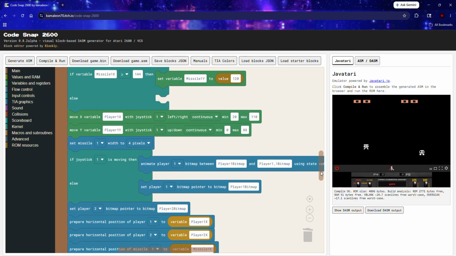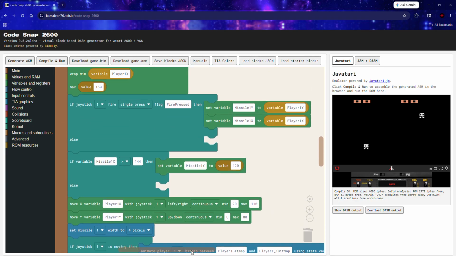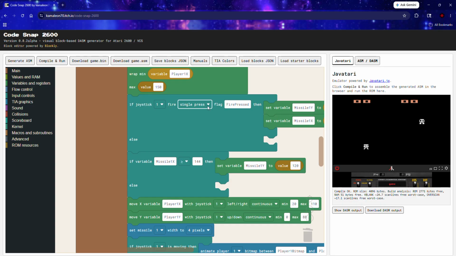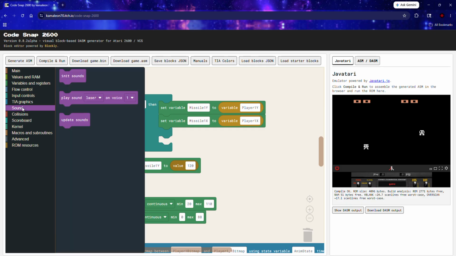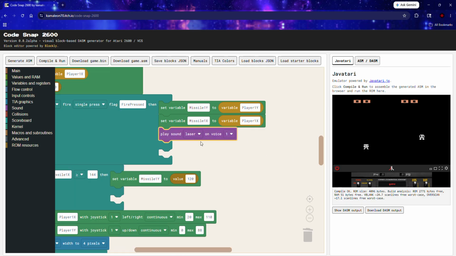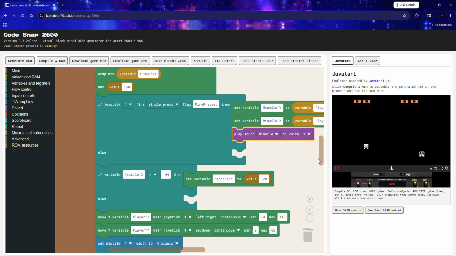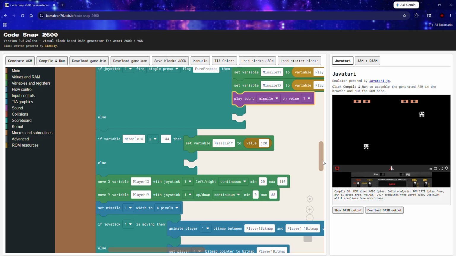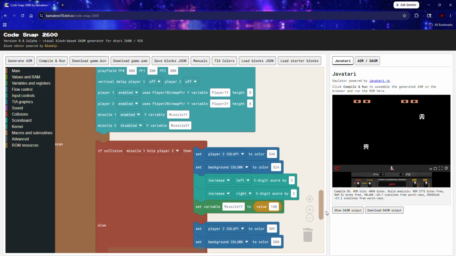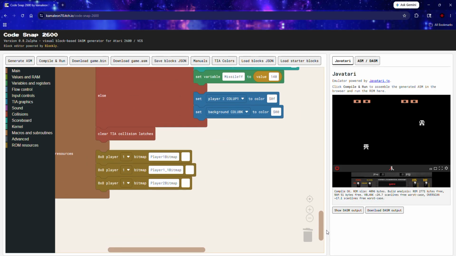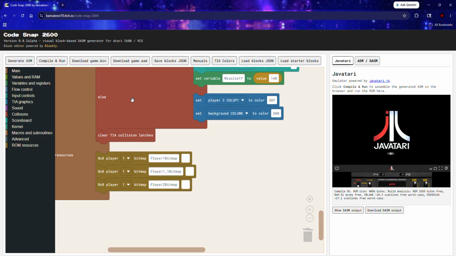Here, if joystick is firing, this is the function that was used to create a missile, we can add one sound. So let's say play sound, missile. And then the second sound is when the enemy is hit. Okay, let's try the sound like this. It will probably not work. I'll explain why. So let's set the volume.